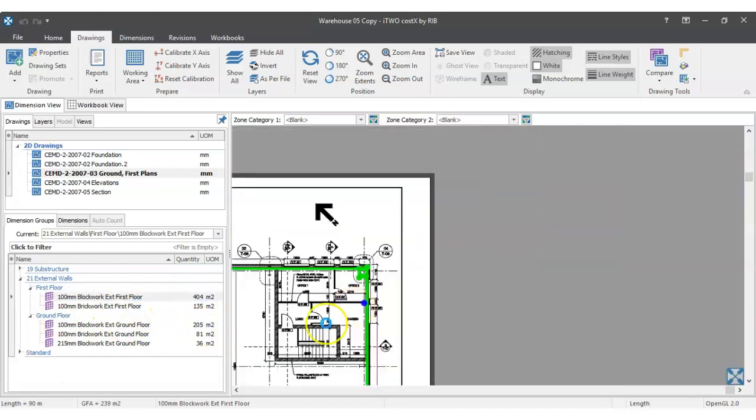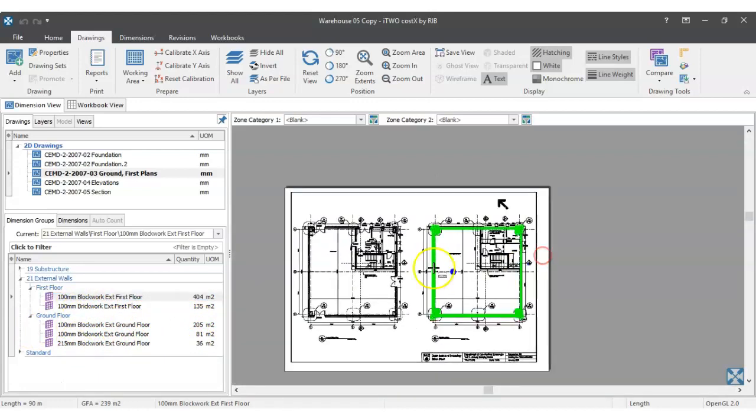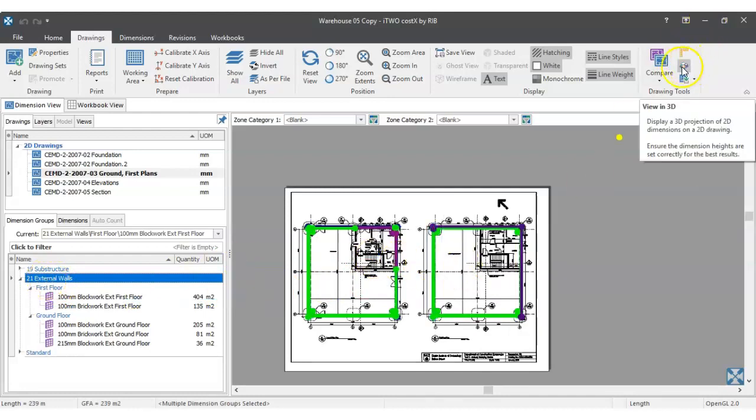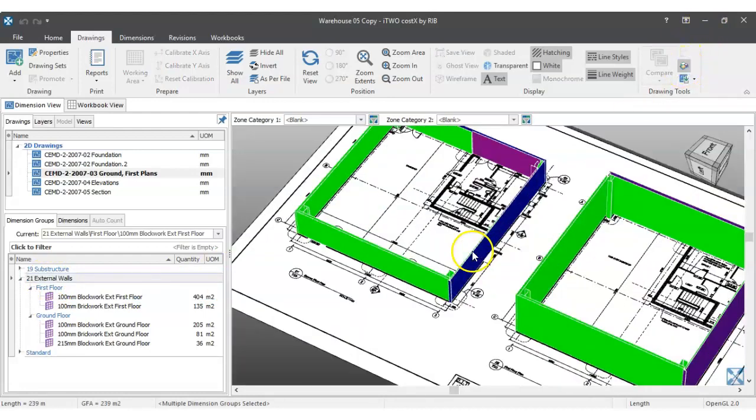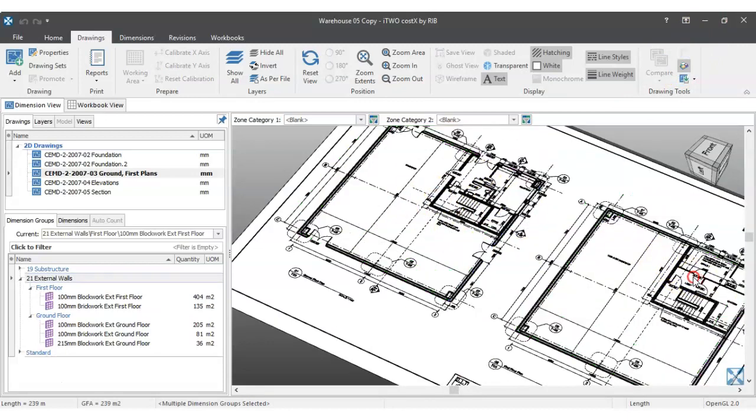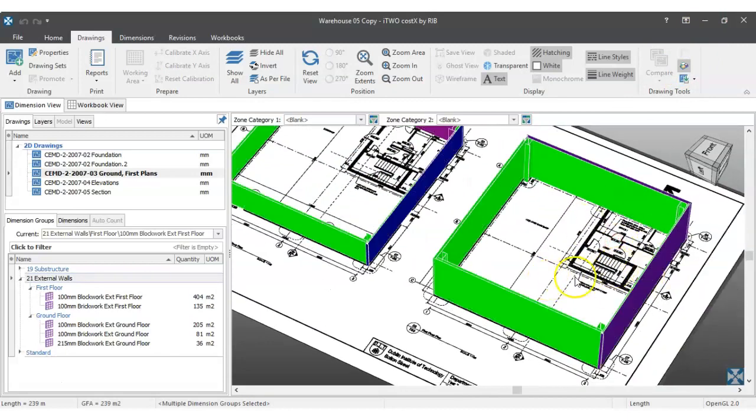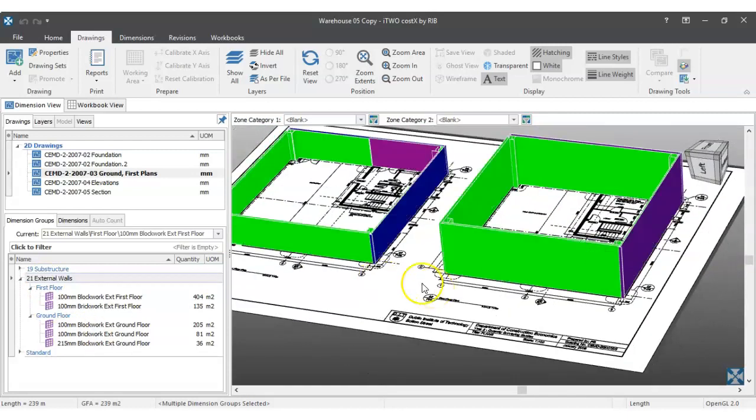404, 135, and then our other dimensions 205, 81, and 36 on the ground floor. So that is pretty much all our external walls. I clicked my external wall category, click my view 3D, I'd see both my ground floor measurements and my first floor measurements. And I'm happy enough with that. So the next tutorial will start off measuring internal walls. Thanks very much.